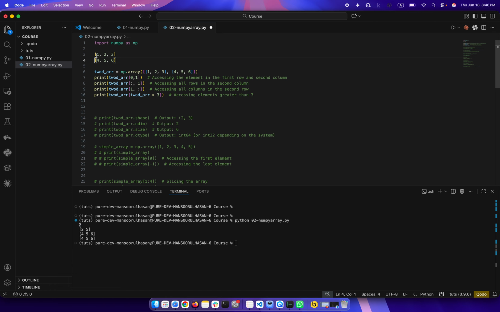So these are our 2 rows, and this is our first column, second column, and third column. The first statement tells us to access the element in the first row and second column, which is this one. This one is saying access all the rows in the second column, which is this, 4, 5, 6. Then it's saying access all the columns in the second row, so this prints this again.